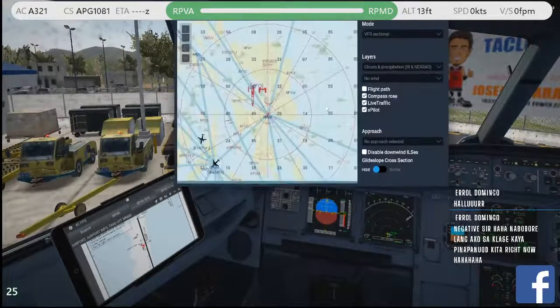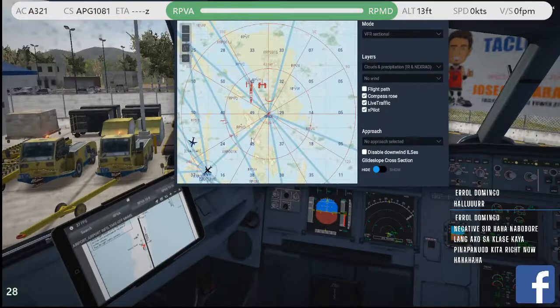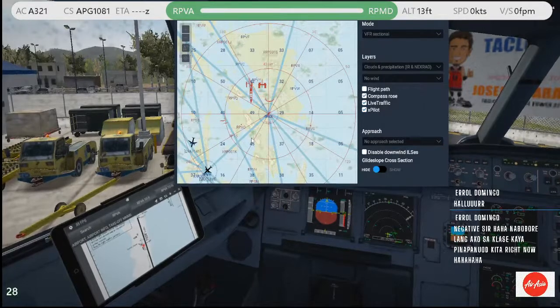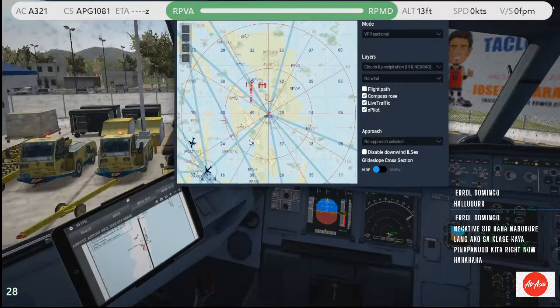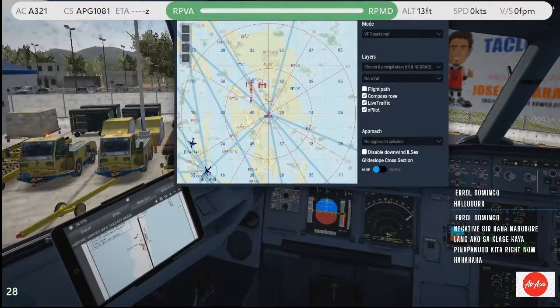Check na natin vicinity natin, walang kasama. Umalis na kanina si Sputnik 1418, si Sir Adrian. Tapos may mga padating din ng Mactan. Alright.